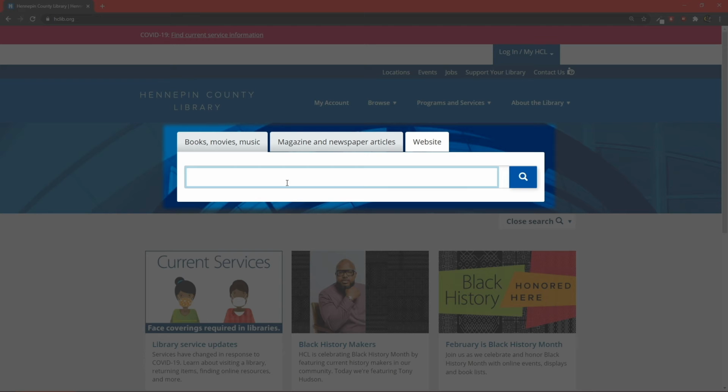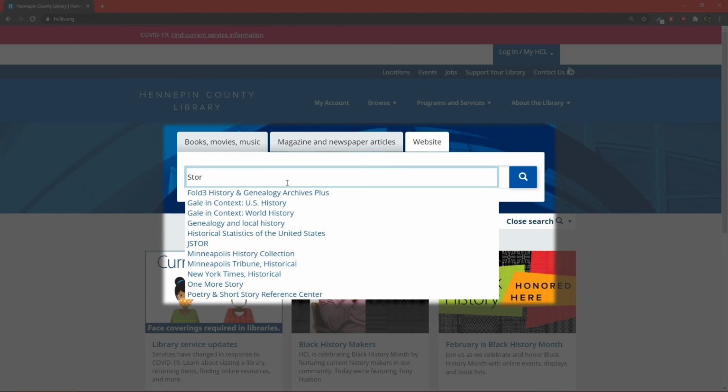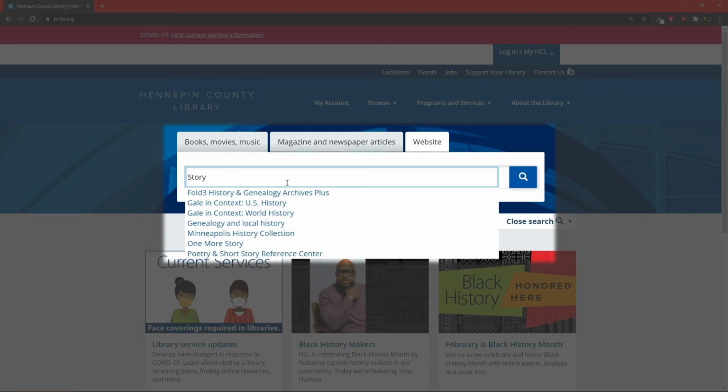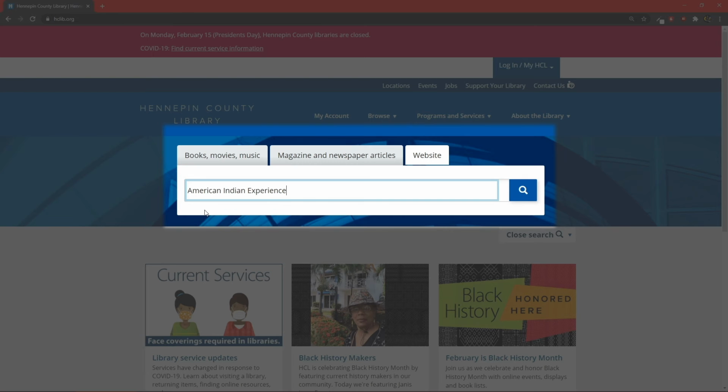If you want to learn more about finding your way around the library's online catalog, watch the video Online Catalog 101. If you know the name of the resource, you can start typing it in the search bar. You can see that as I'm typing, suggested search terms are popping up. These are all things that are found on the website. I'm interested in the resource American Indian Experience. If I click on that, the rest of the search terms fill in.